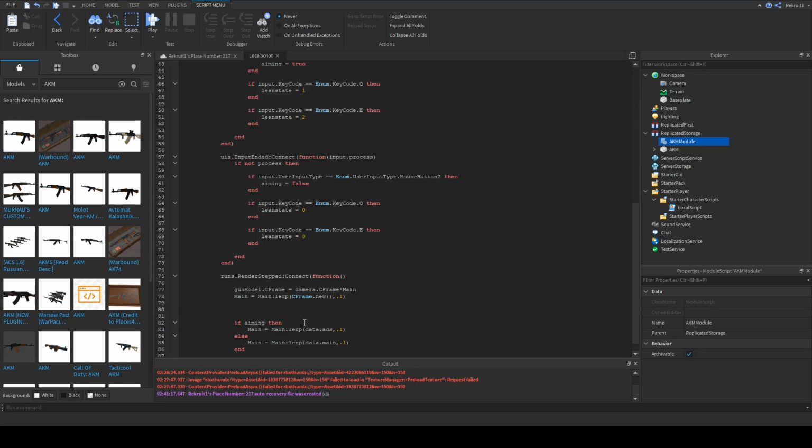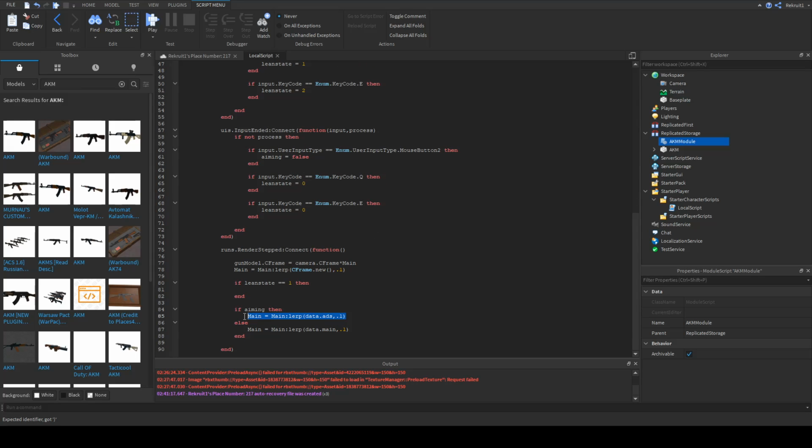So here we go. If lean state equals 1, then what's going to happen is it's going to do that. And since main is the Swiss Army knife of the entire function, we'll do main, and then we'll multiply, then we'll do cFrame.angles 0, 0, comma, and then we'll do math.rad, so it gets the actual rotation of the number I put in here. And I think I'm going to do 10. 10 will work. We'll copy paste this entire function again. Make that 2. And we'll make this one a negative 10.